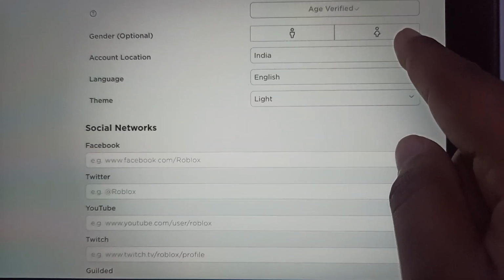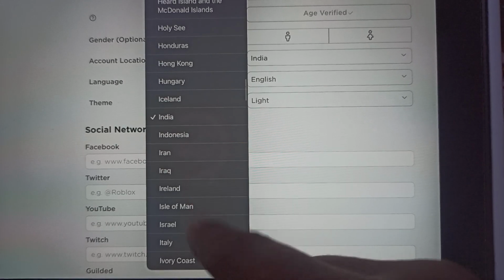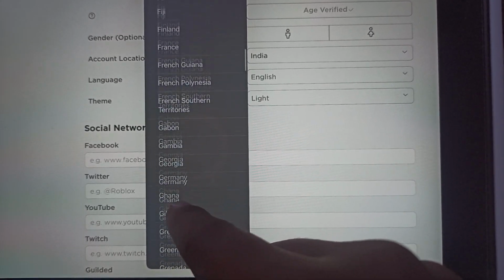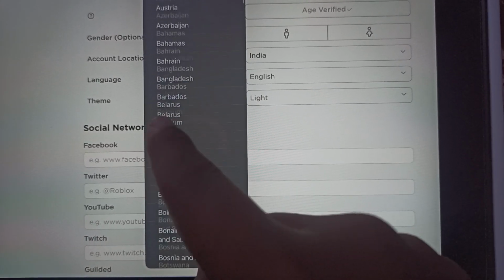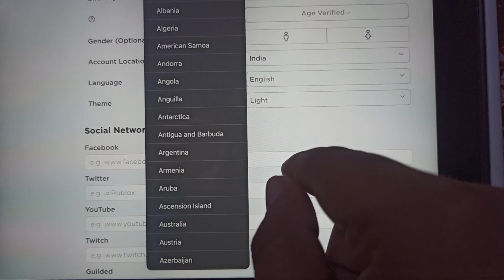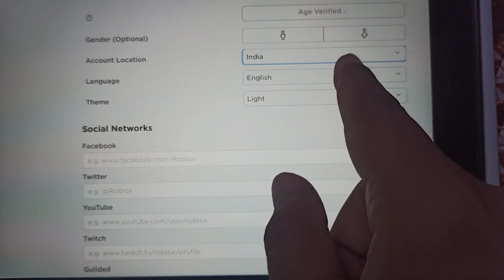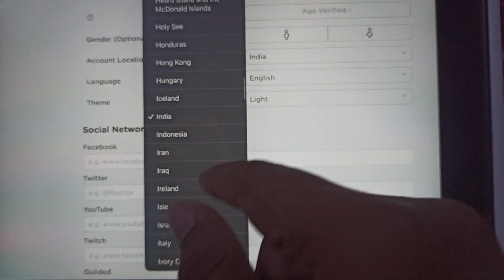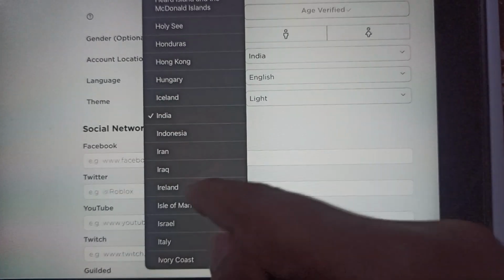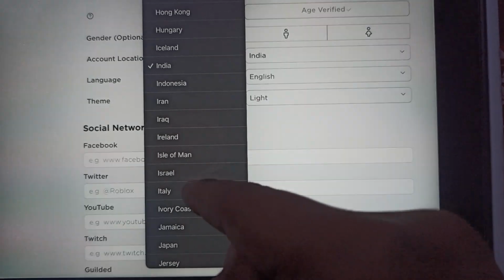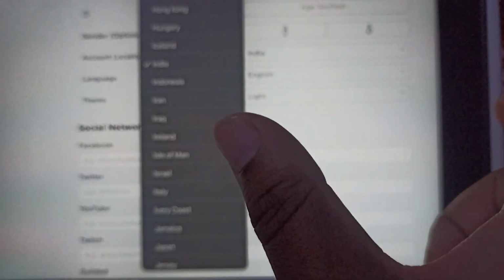So if you open this list, you will see that there are lots of countries here, but there is no turn off option. If you want to turn off your location, instead of turning it off, you can choose another location instead of your real location.